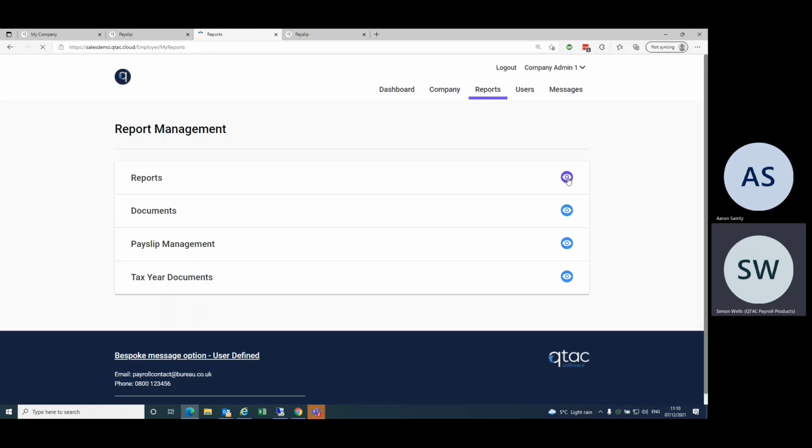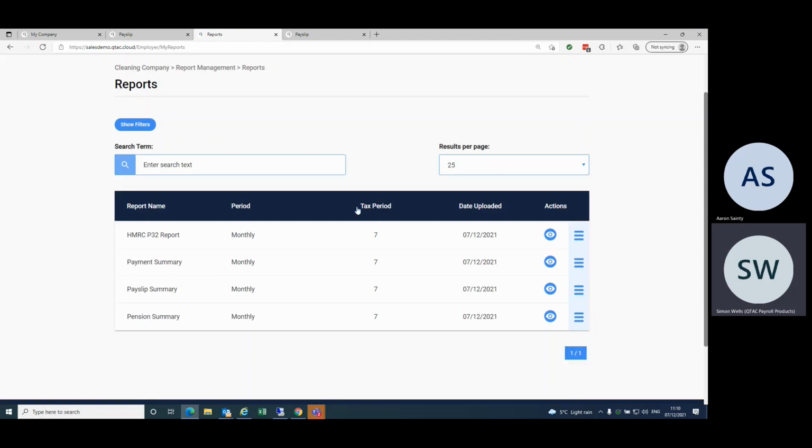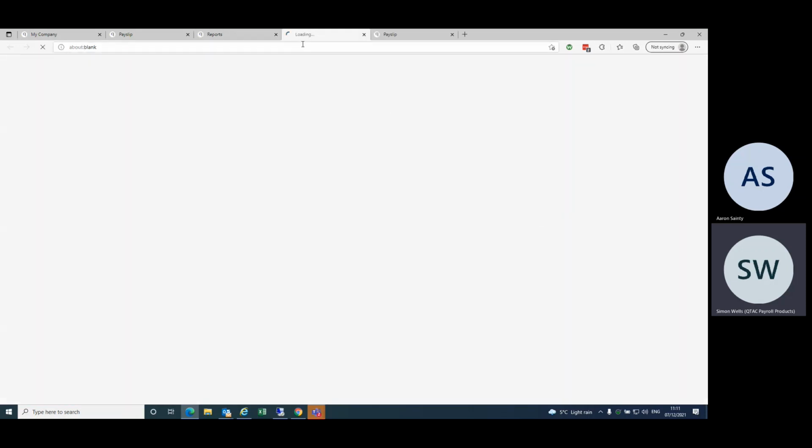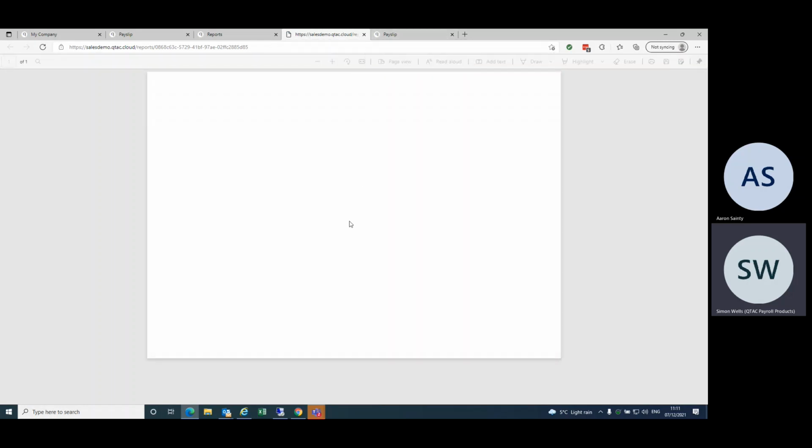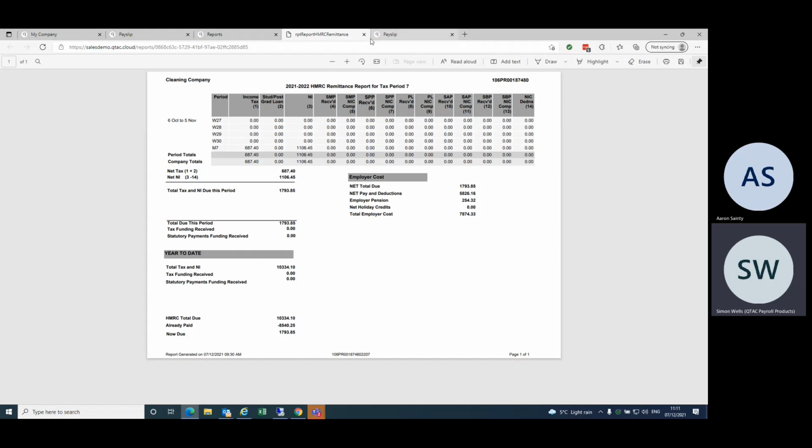In the Reports tab, the users are automatically brought to the most recent reports that have been uploaded. In this case, you can see the most recent reports are the month 7 reports that have been uploaded, where we've got a P32 report, a payroll summary, payslip summary, and pension summary. Those reports can be viewed by clicking on the I, opening a new tab where the report is available to view.